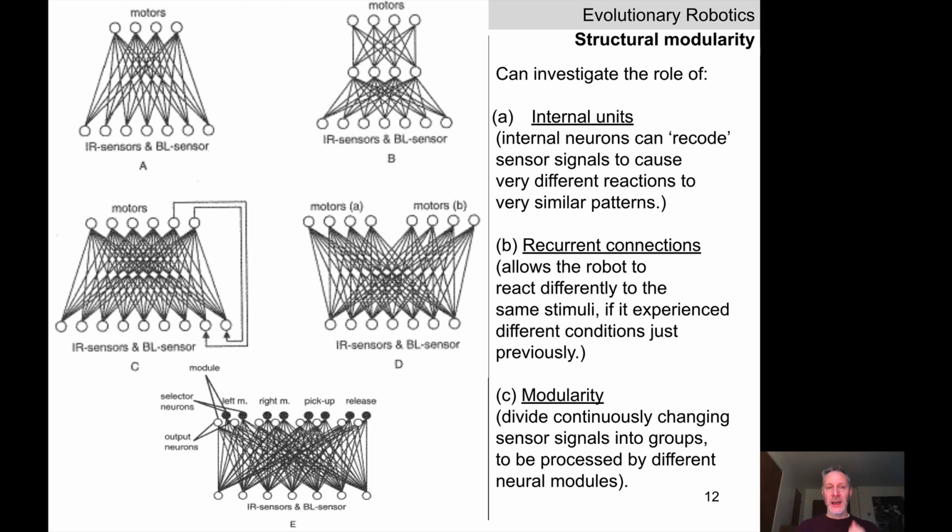Okay, so again, just to review, they're going to perform 5 sets of experiments. They're going to evolve robots with A brains, robots with B brains, robots with C brains, robots with D brains, and robots with E brains. And then when they compare how well the robot evolves to perform the task across these 5 experiments, they're going to start to learn what is the role in this task of internal units, or neurons. Internal units is synonymous with hidden units or hidden neurons.